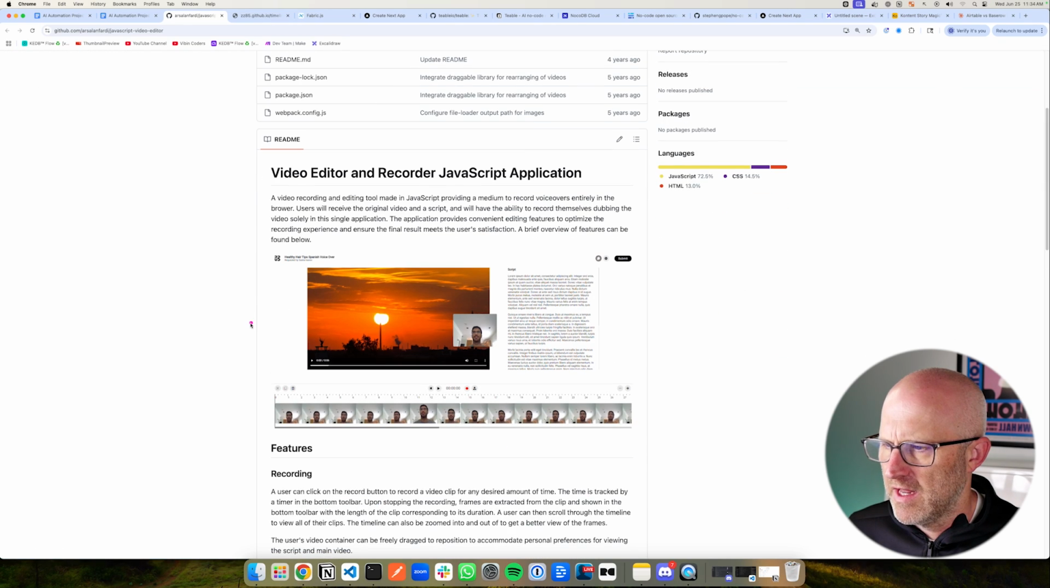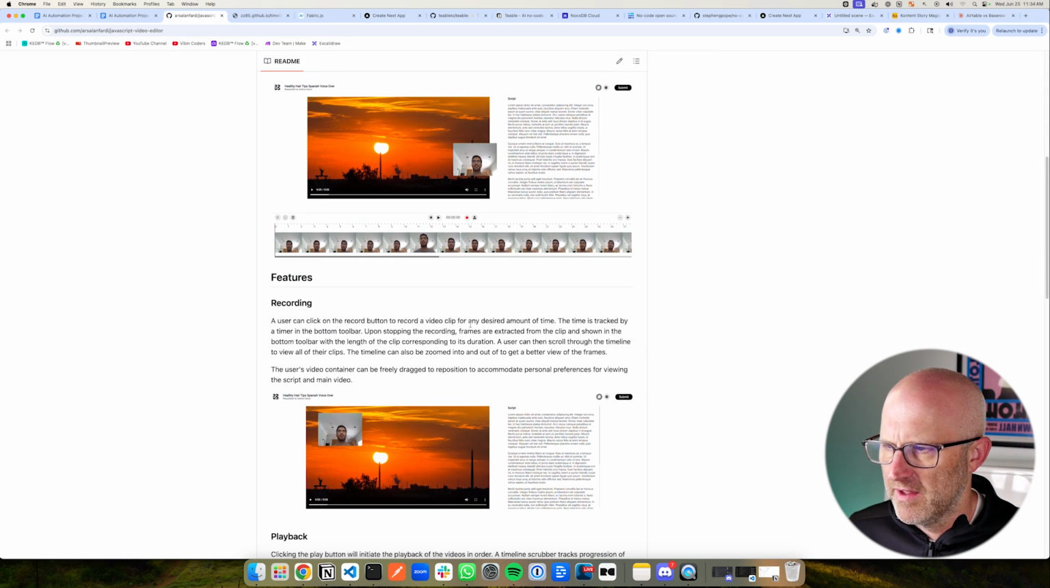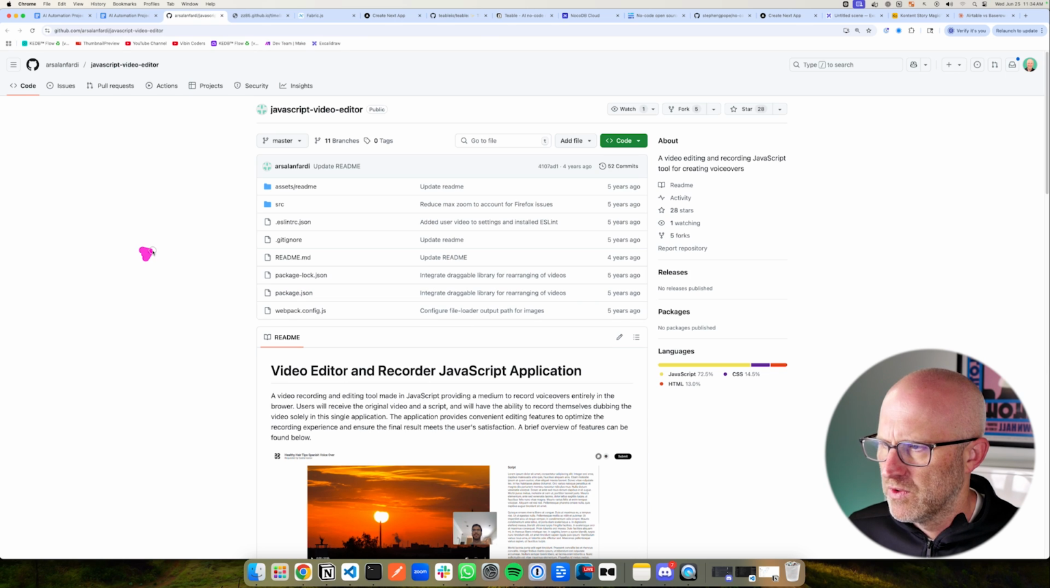This one looked kind of like Descript, if you've ever seen Descript, where you've got a video on the left-hand side and then you've got your text along the side and you can do your editing. This looked really interesting and it's open source as well. So I would be able to import this into a project and use it.